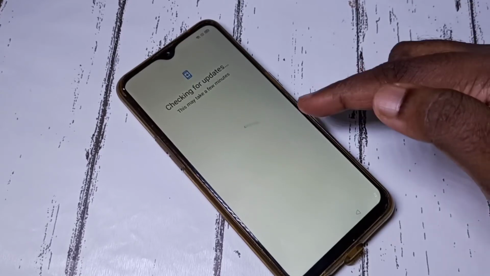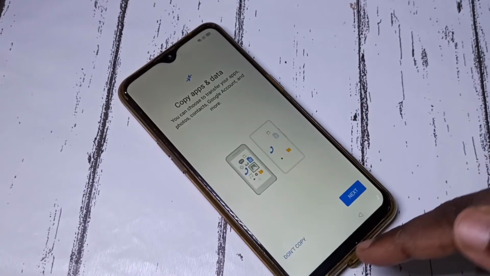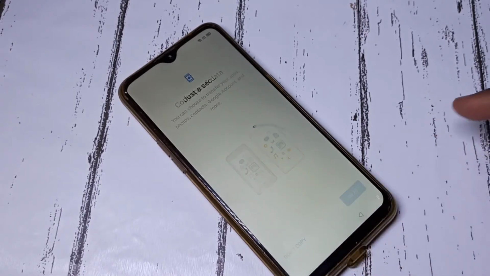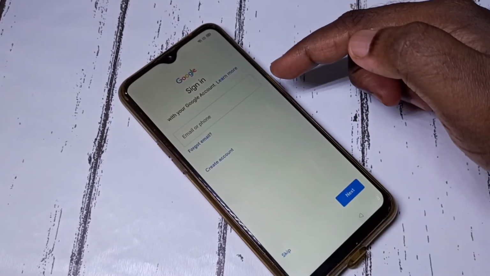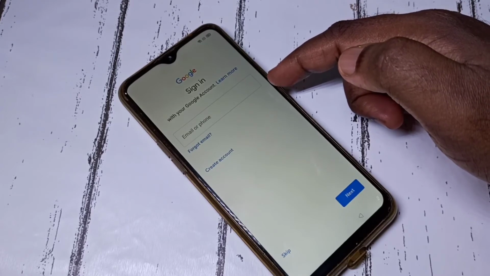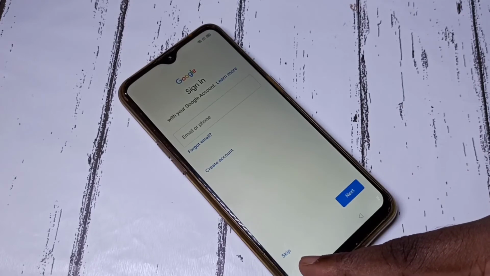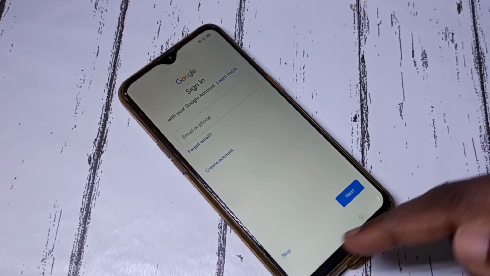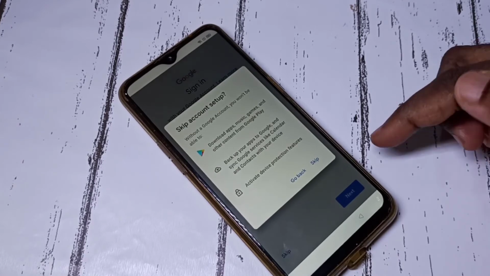Now it's checking for updates. Here select don't copy. So here we need to enter Gmail ID and log into Google account. If you want to skip this step, you can see skip option here. So let me tap on skip. I am going to skip this Google account login step. Then tap on skip again.